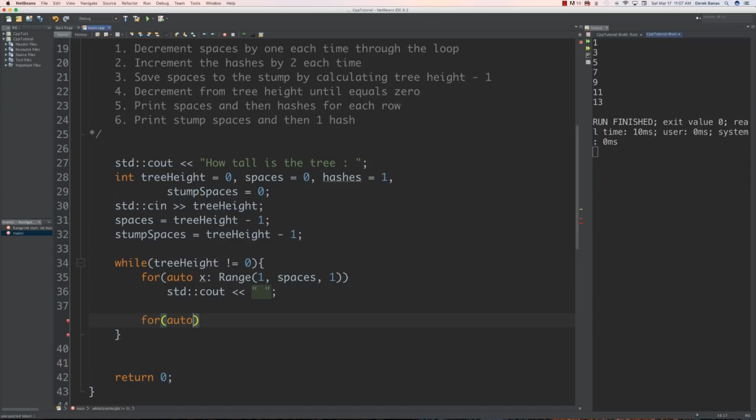Okay, so then I need to print my number of hashes. This is going to be basically the same type of thing. We're going to say range 1, and how many hashes we need to print, and then 1. And then we just need to print out those hashes. So we'll go cout once again, and then we'll put hashes inside of there instead. So there we go, we are printing our spaces and we printed our hashes.